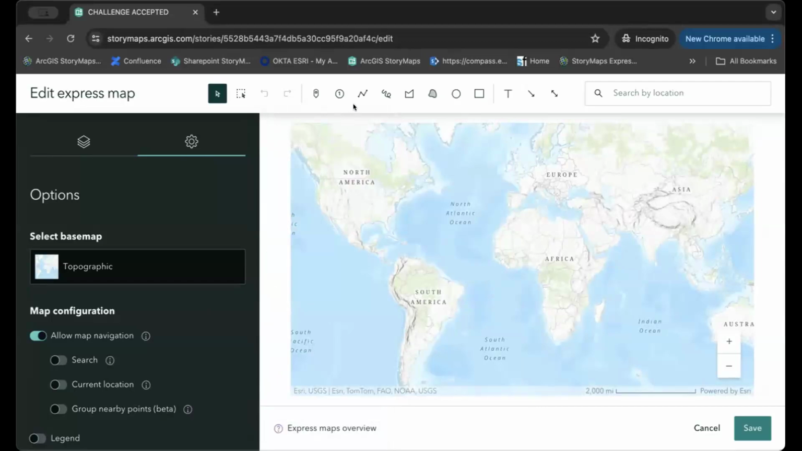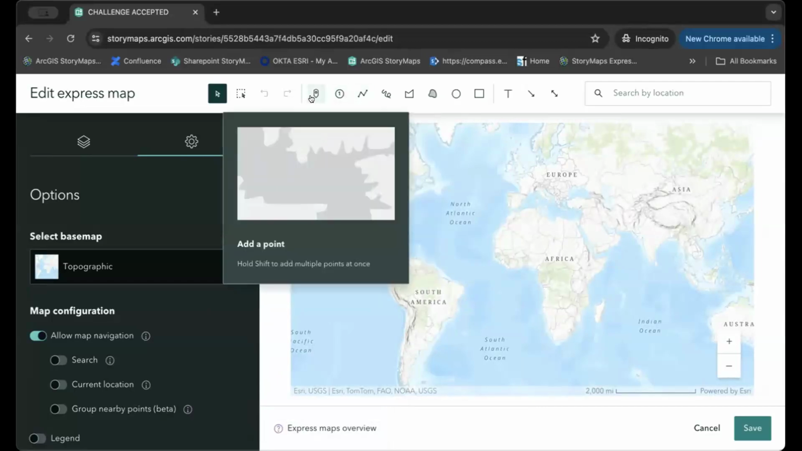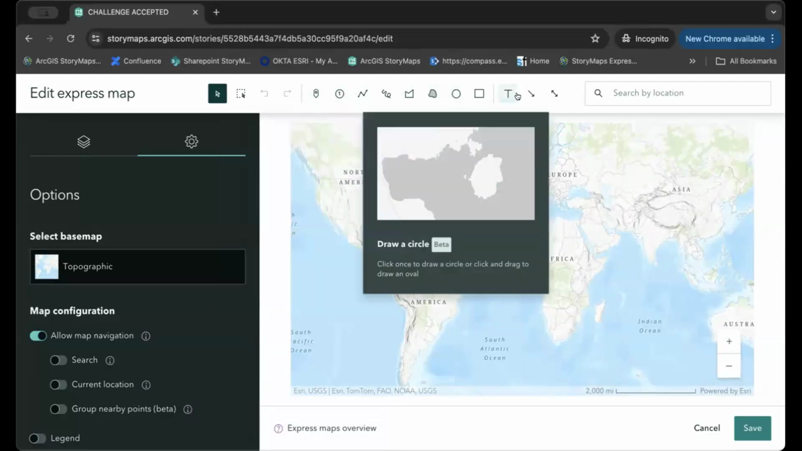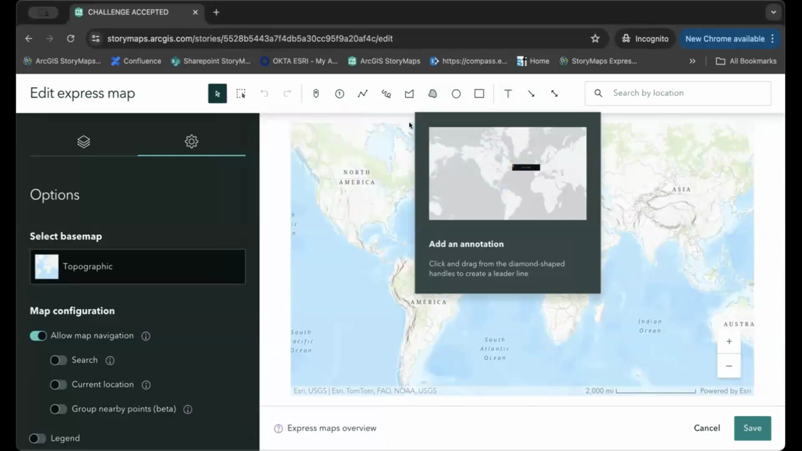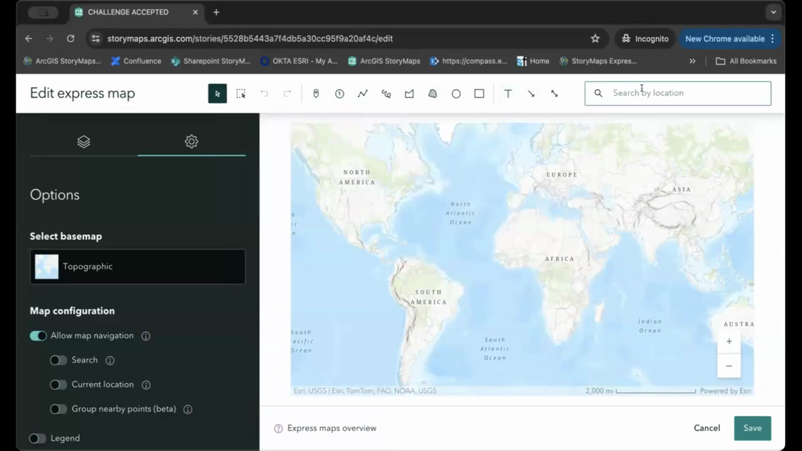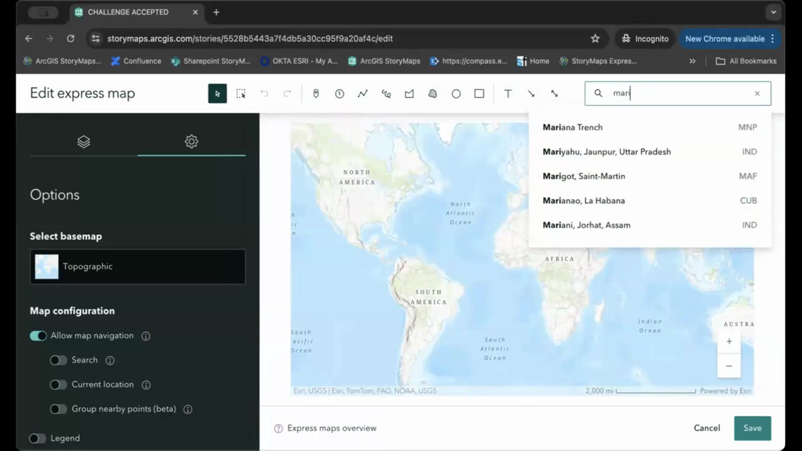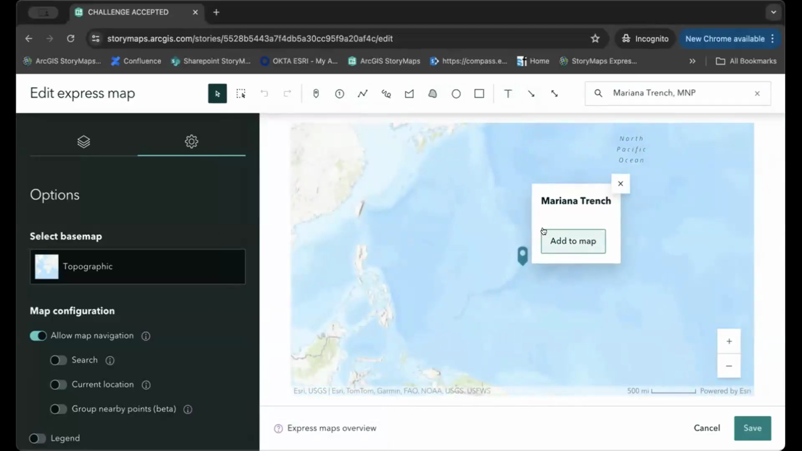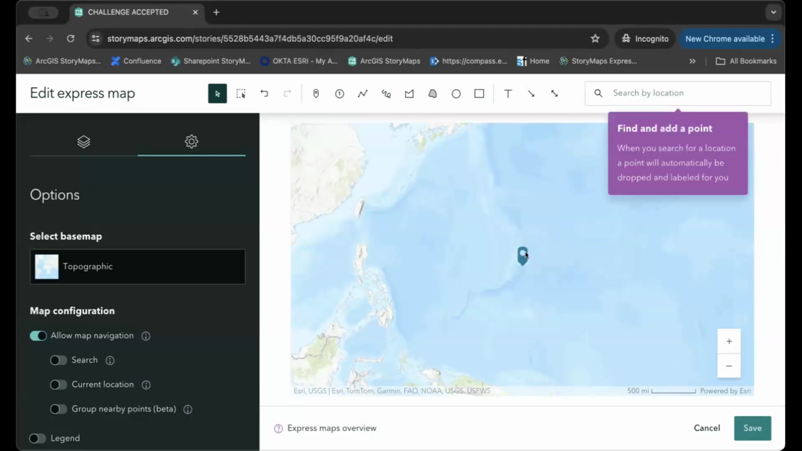With this Express map, you can add points, you can add lines, you can add polygons and circles, and you can even add text to annotate your map. So let's go ahead and look for the Mariana Trench, because that's the area that we're covering. And as you can see, it found it for me. I'm going to go ahead and click that. And I'm going to add a point to the map. So I'm going to click this button here. It's going to add a point.